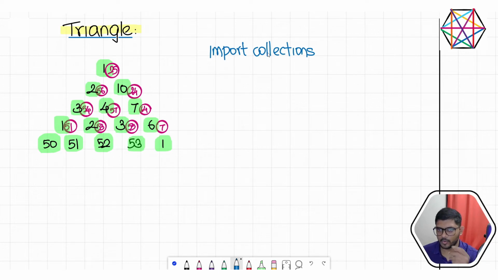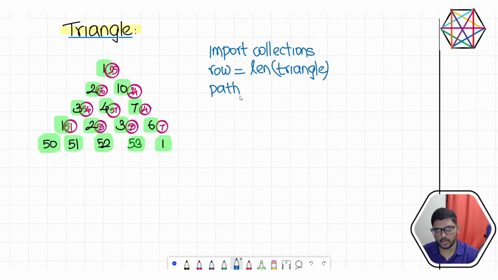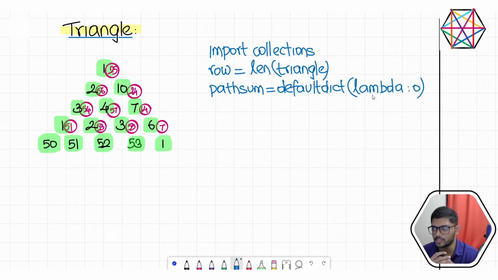So first let's import this package and then let's capture the number of rows in the triangle. For example, in this particular triangle, there are 5 rows. So how do we get that? Okay, row is length of triangle. And now we are creating a dictionary called path sum, default dictionary it is. So default dict of lambda, and we assign the value as 0. We are using lambda function to assign the path sum as 0. By default, we are assigning the path sum for every single element in this triangle as 0. And then we are going to constantly keep updating it.